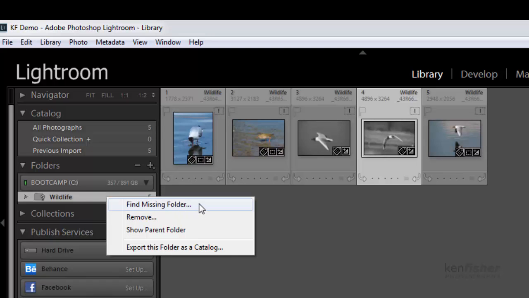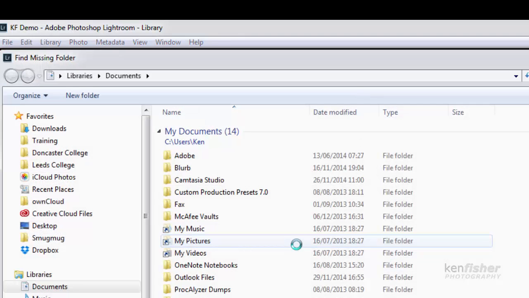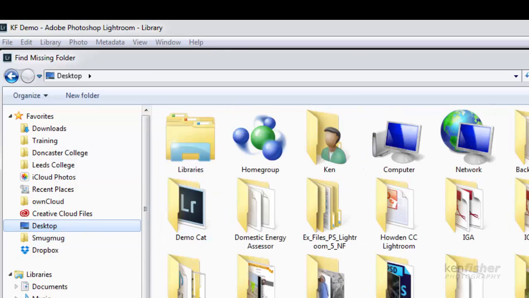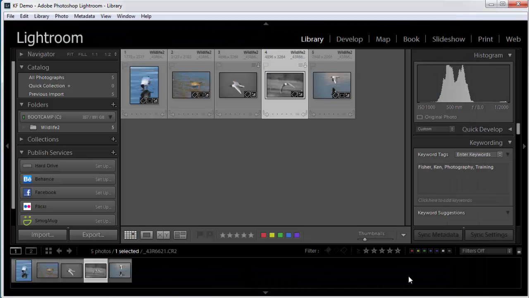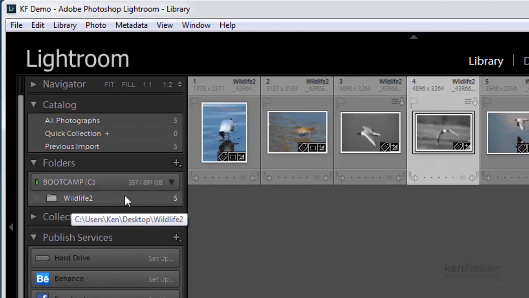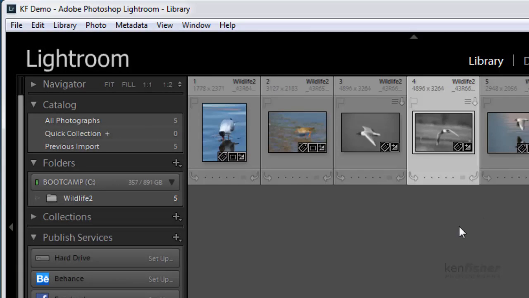So if we right click, find missing folder, I'm going to navigate onto my desktop and find a folder called Wildlife 2. I'm going to click on that and select folder. And here we are, we've now got a folder called Wildlife 2 with the images in. So all that's happened is we've re-established a link to where the images are.